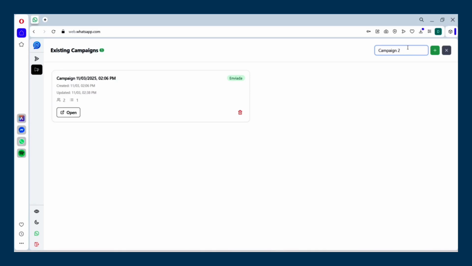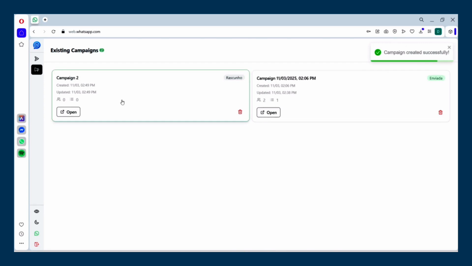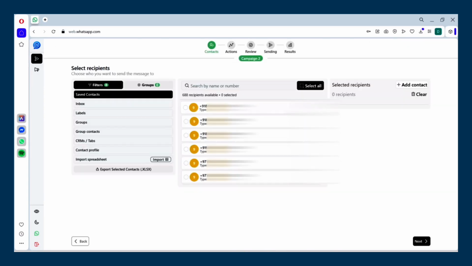Campaign 2, for example, create. So the second campaign is created here. By opening this, you can select the contacts from here for the second campaign and you can set the message by clicking on next. In the next window, you can set up the message and all the details and the delays between the messages. You can do all these things.